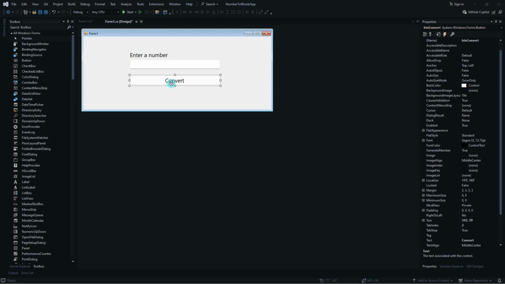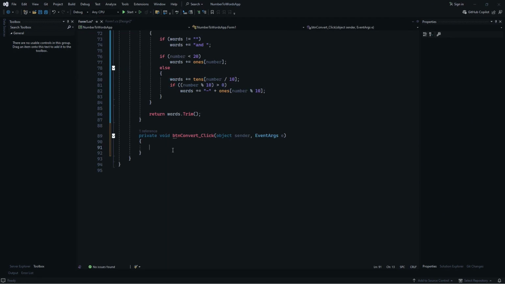Now, go back to your form, double-click on this button to create the click event for this button. Now, follow the coding steps.